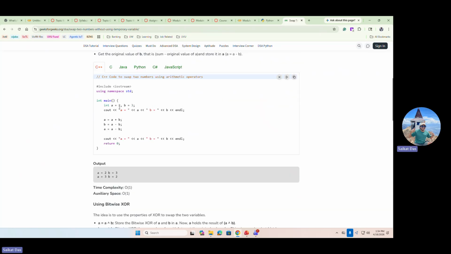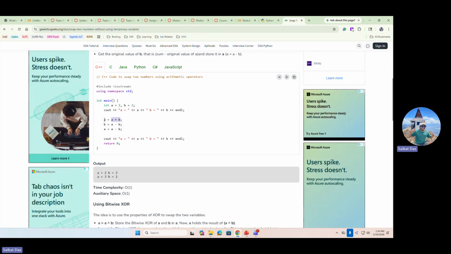So here's the case. I have two numbers, 2 and 3. A is A plus B, like 5 right now. B is 5 minus A, which is 3. Now B value is 2. I mean, the A value is A minus B.